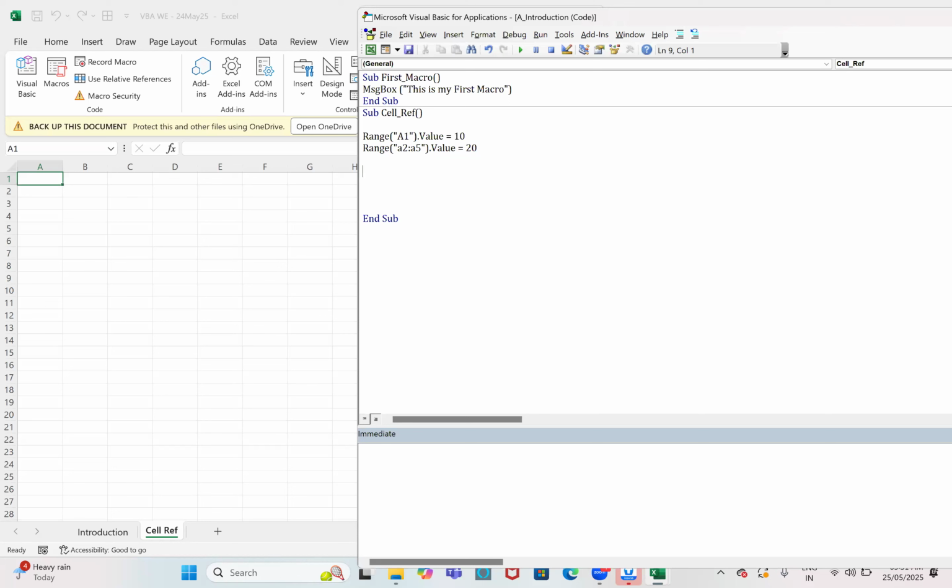One more is using the Cells method. Write Cells of, here you have to give the row number and column number. Suppose my row number is 3 and column number is 2. Third row, second column is what? 1, 2, 3, third row. And this is first column and second column is B3. Dot Value equal to some 30.